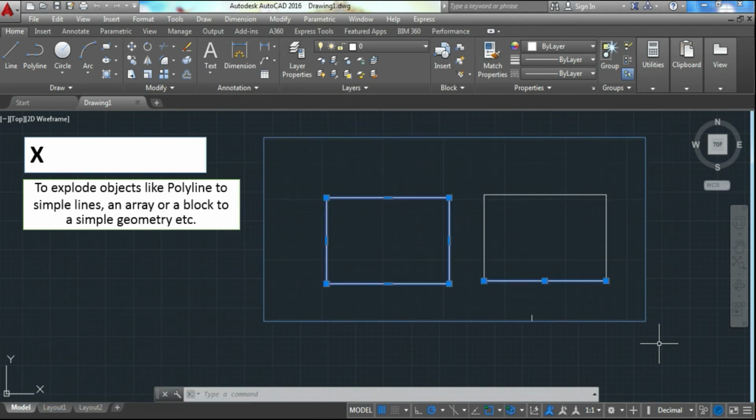X command to explode any polyline. In a polyline, the whole object is selected in one click. While exploding, each object element is separately clicked. Here you can see I have selected one element. The object is selected in the first figure. In the second figure, the first element is selected from the whole figure.